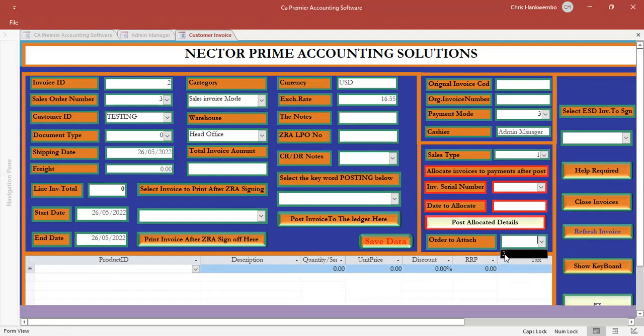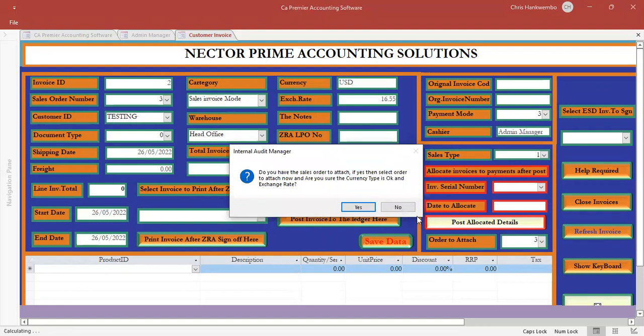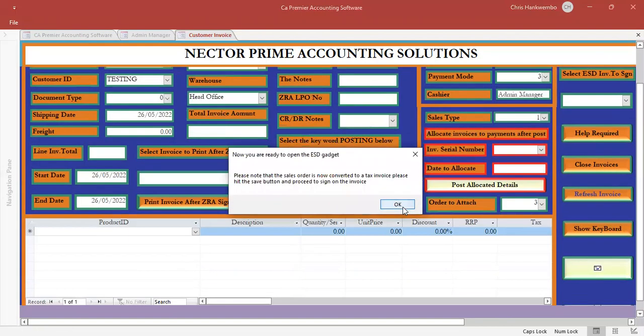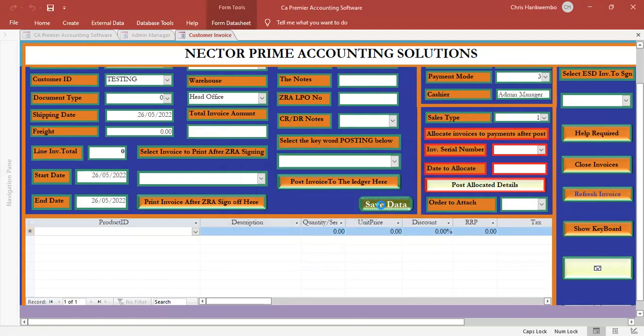The moment I select that, then I say I don't have any more to attach. I say no. Have you seen that now it brings another message? It says, please note that the sales order is now converted to a tax invoice. Please hit the save button and proceed to sign on the invoice. I'll simply say okay, then save here.